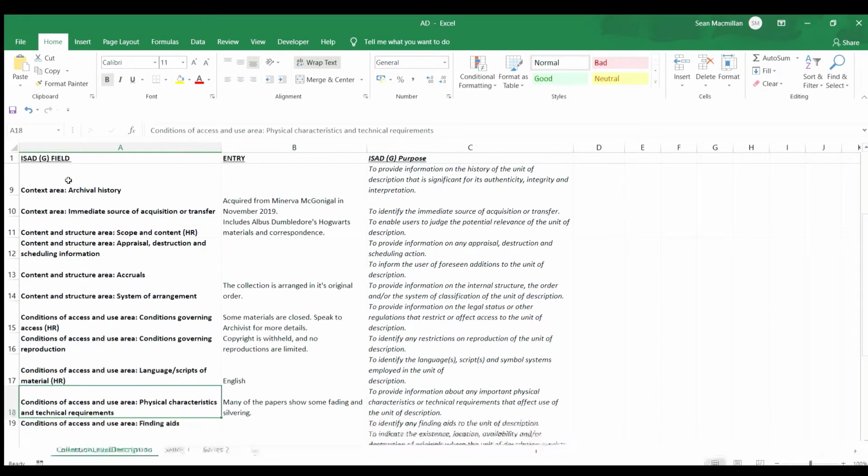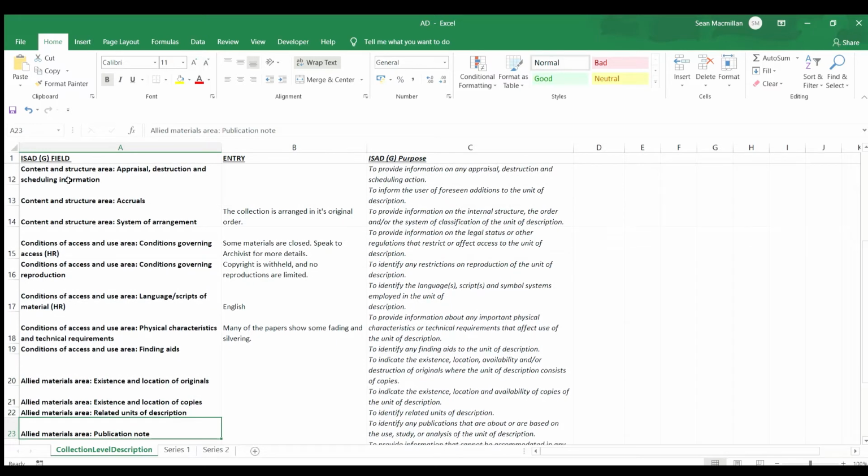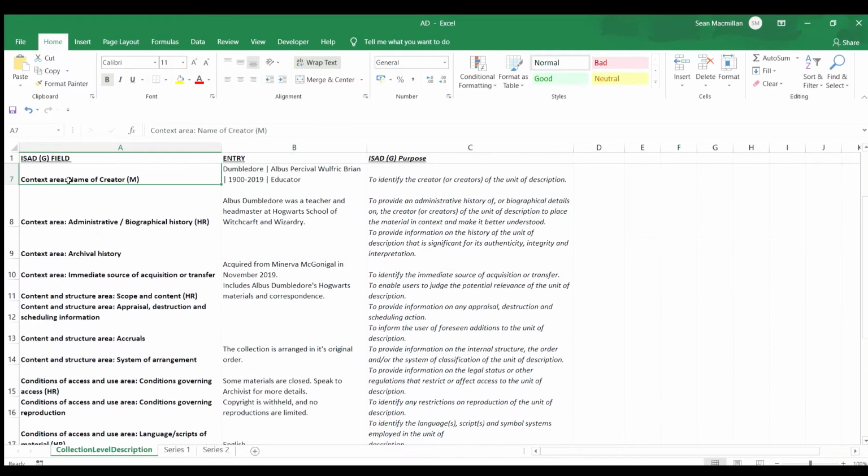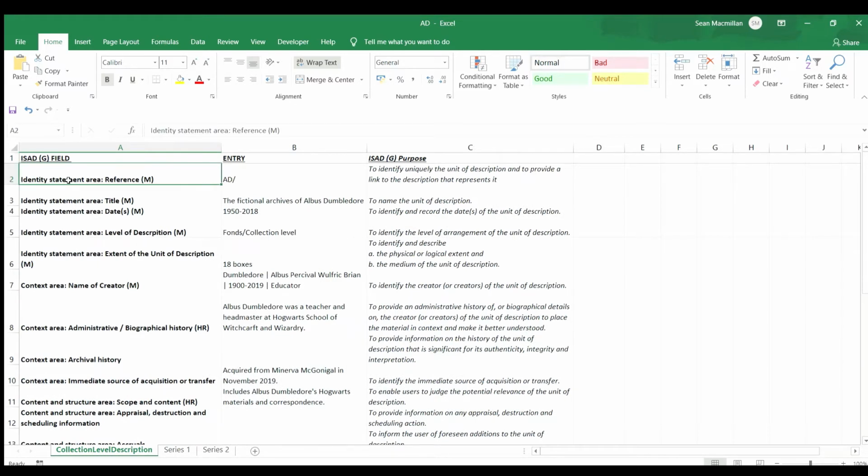I certainly think things like conditions and access, or a language note, or maybe something about the physical characteristics, can be really useful. You can also use the archivist note to indicate who actually catalogued the collection, but generally I don't think you need to include every single field. In fact, I would often use the fields as you need them.